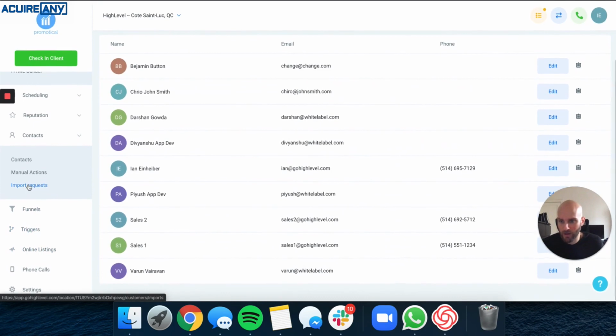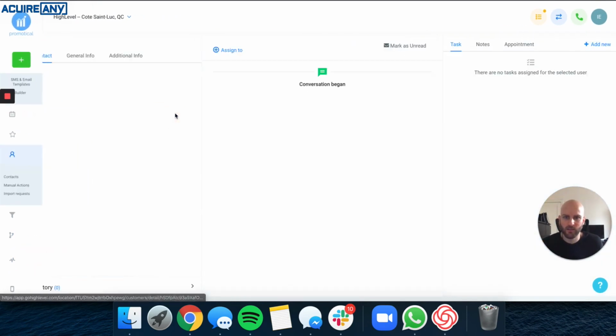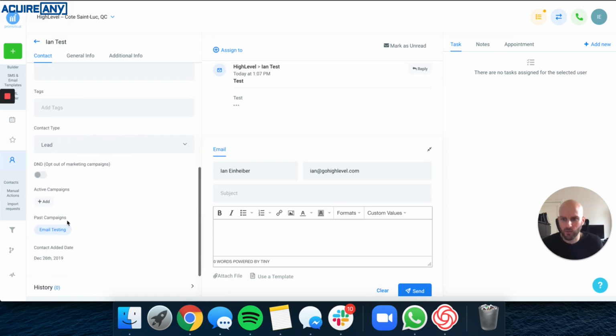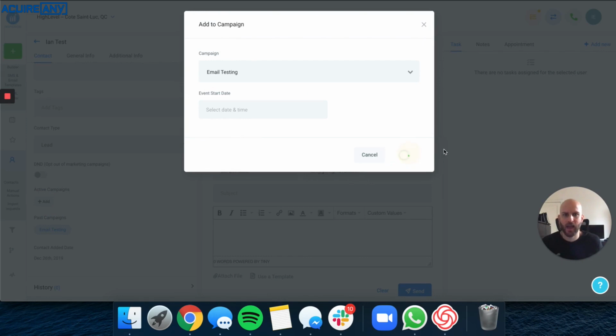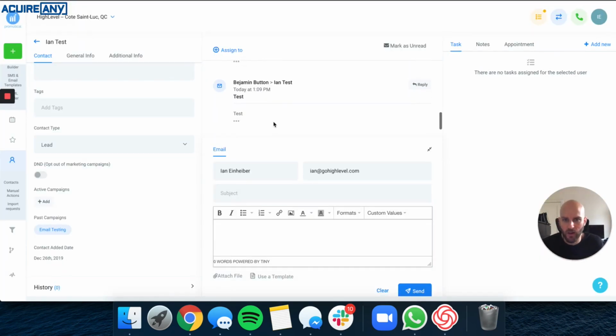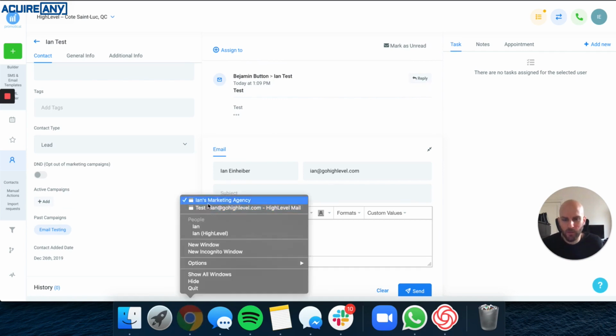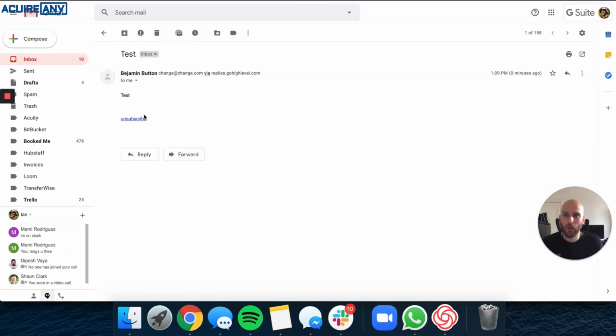So I'm gonna go back to contacts, find my contact, click it, scroll down, add, email testing, and add. Give it a few seconds, and this just went out, another email. Let's go back to my inbox and see what happens. Refresh, and there we go. Now we're using Benjamin Button, change@change.com, right? So there was a lot of information there.